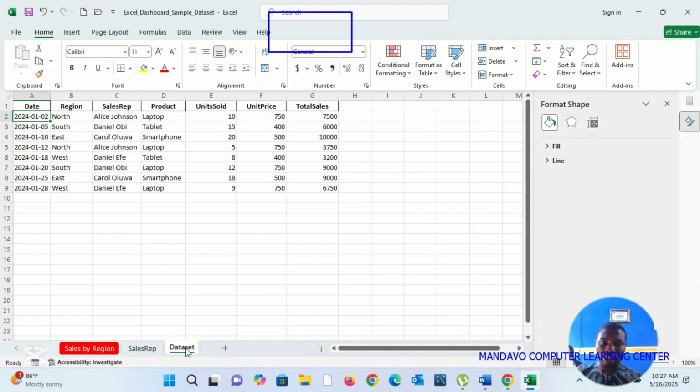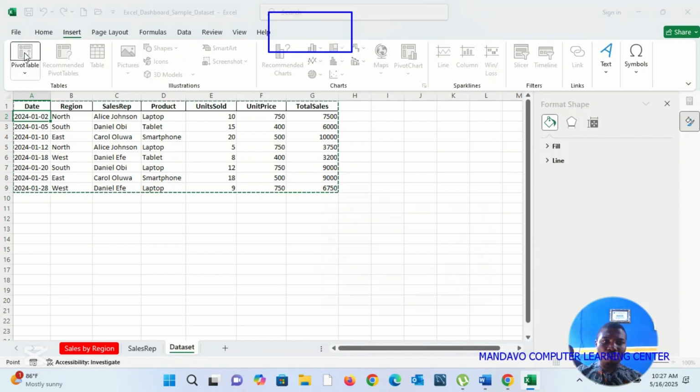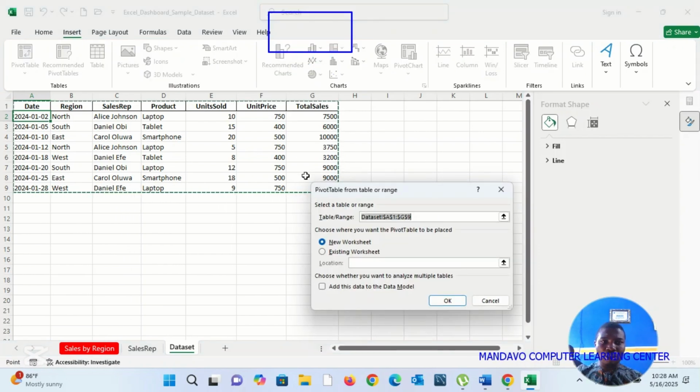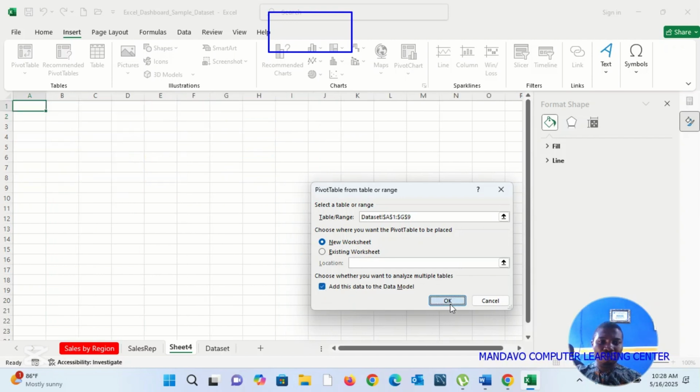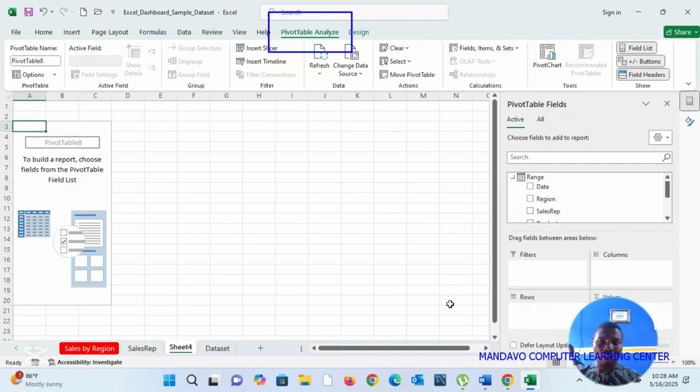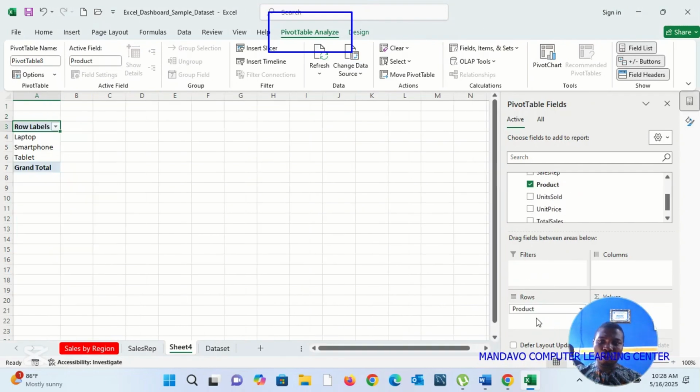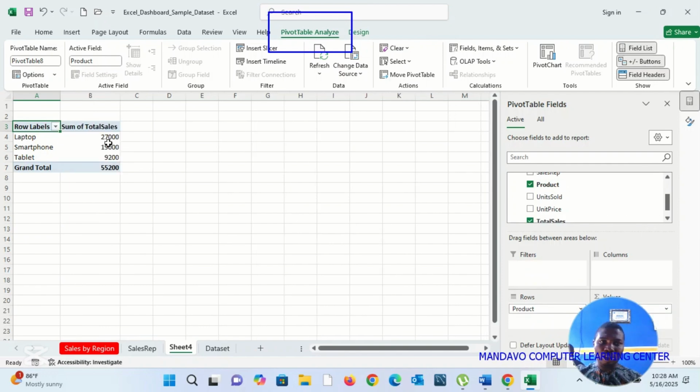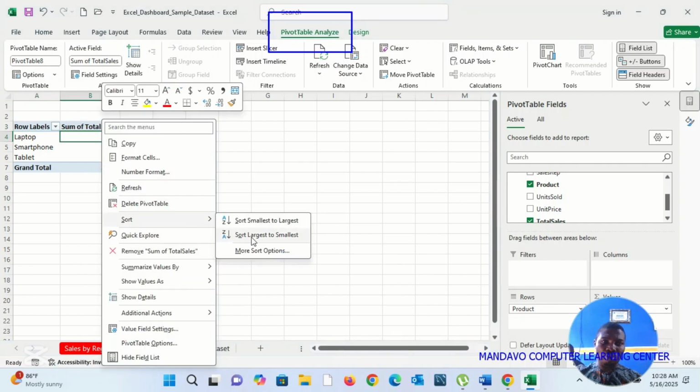I move back to my data sets. Next I want to look at the products. I follow the same process: insert, pivot table. We use the pivot table to summarize data in data analytics. Just click on OK. Next I bring in my products to row, then total sales to value. I click on this point, then sort from large to small.